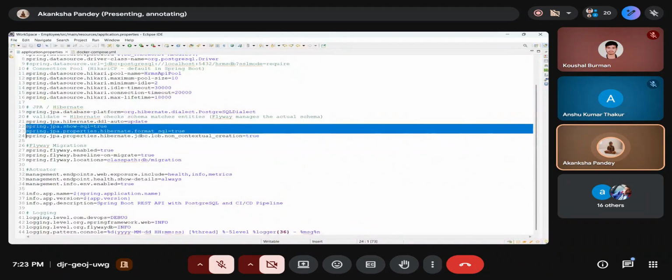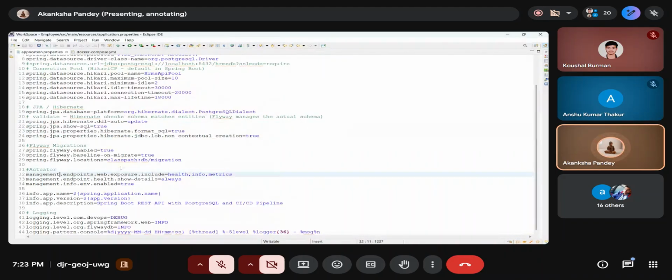If you are not adding these properties in your code, your code will still work, but they should be there. By that you will get an idea on the console of every query you are going to get. Okay, now the next one is Flyway.